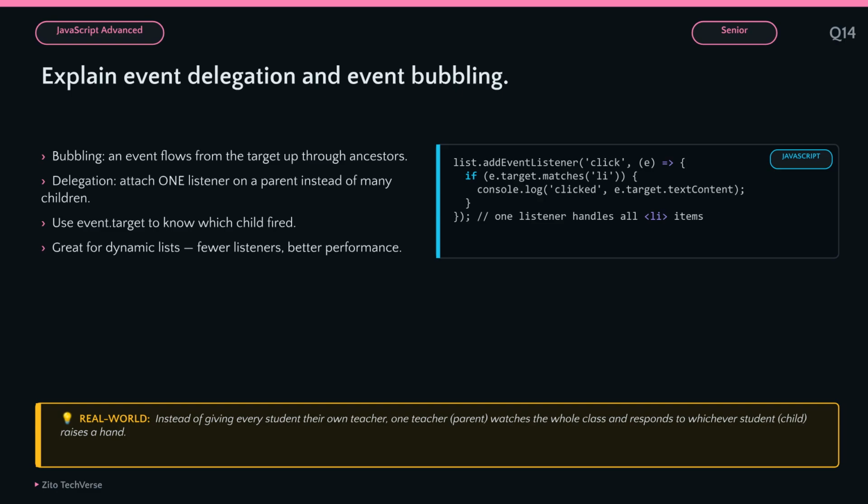This is especially valuable for dynamic lists where items are added and removed, since you avoid wiring up and tearing down listeners. It's like a classroom. Rather than giving every student their own teacher, one teacher watches the whole class and responds to whichever student raises a hand.